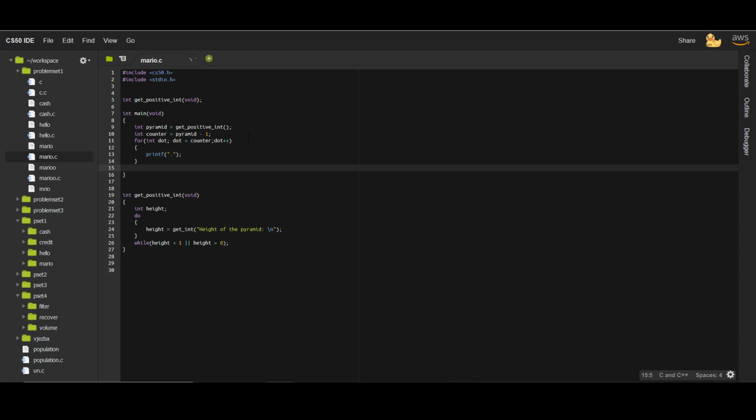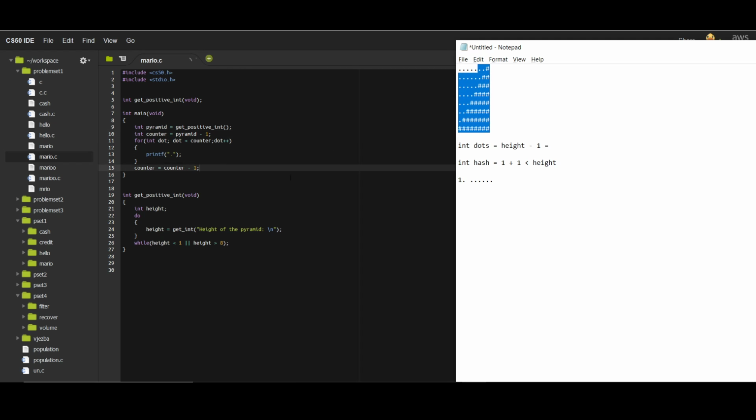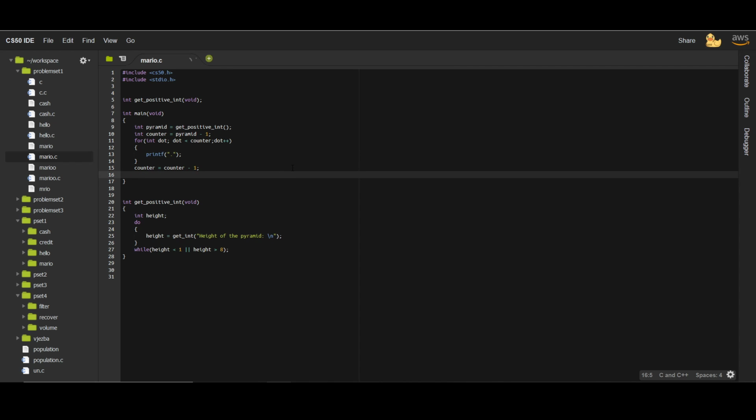After we are done with this loop, we want to decrement the counter, that is, take one number from the counter. So decrease it by 1, which means after each iteration, if we start out with 7, which is height minus 1, in the second iteration of the loop it will be 7 minus 1, which is 6, then 6 minus 1, which is 5, and that's basically how we create this descending order of dots.